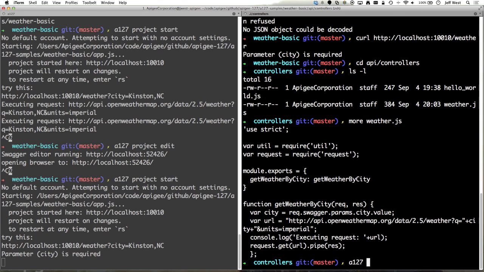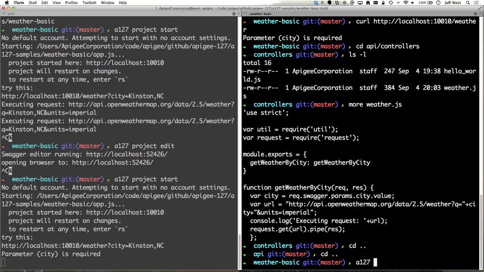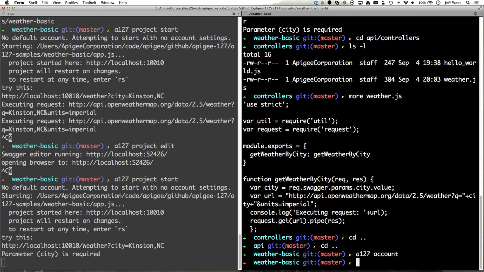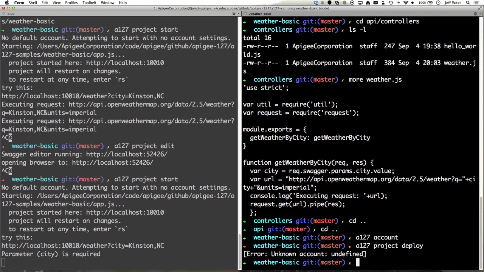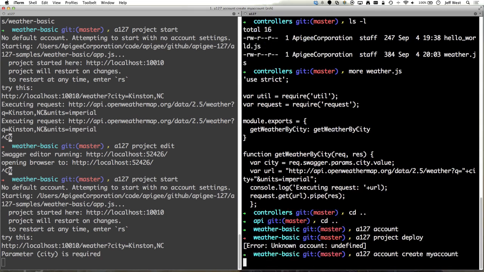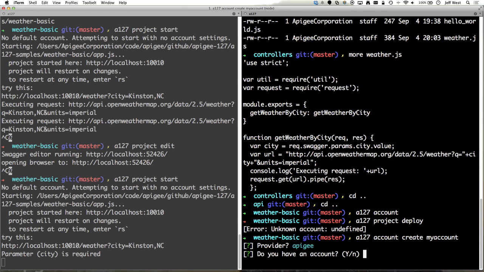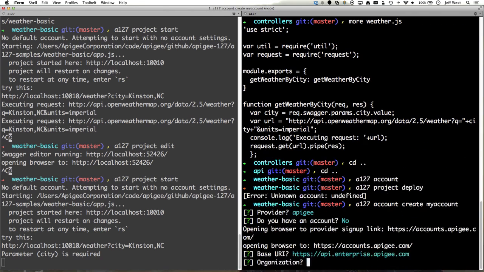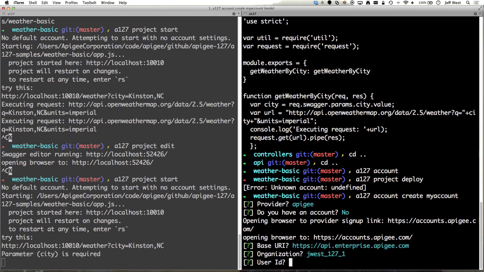Now what we'll do is a127. I already have an account created. So what we'll do is a127 project deploy. Actually, I deleted my account. So a127 account create. Okay, we'll just go through this again. I already have an account, but if I didn't, I could sign up for one.